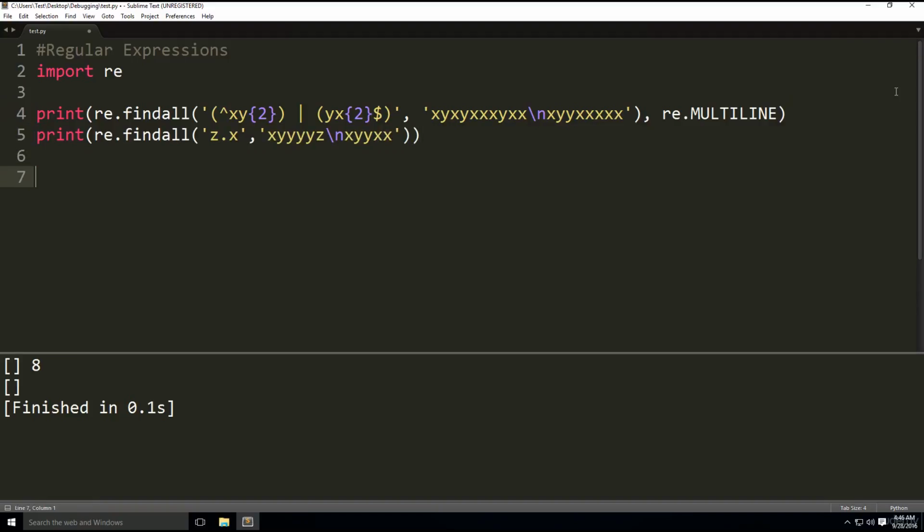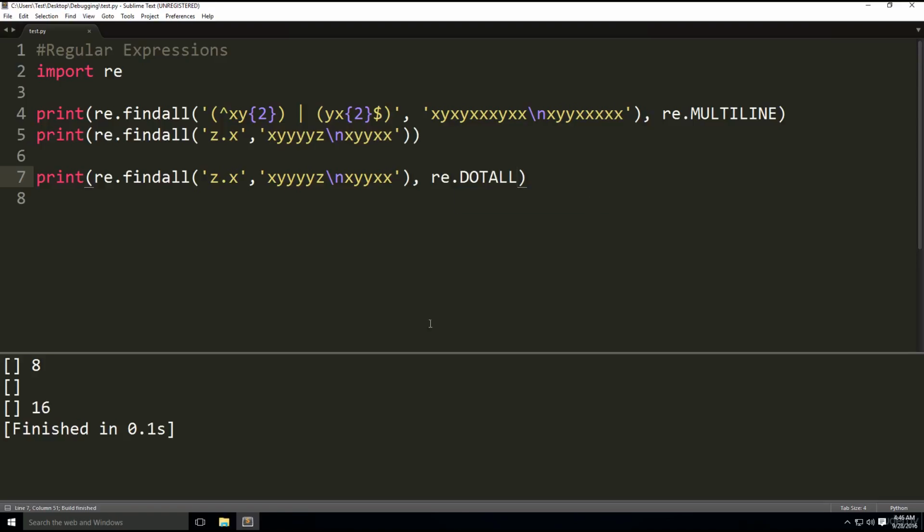So let's do this again. Oops. So we're just going to copy this. And in this one we're going to add the flag, comma, re dot all. And as you can see, our result is 16.